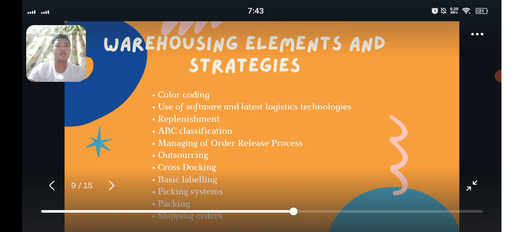The next one is managing of order release process. This one aims to increase the number of orders that can be shipped correctly in a single day. Attempt to organize processes to increase efficiency. So that's all for managing order releasing process. So in outsourcing, businesses frequently employ the method of outsourcing to boost their productivity. So that's for outsourcing.